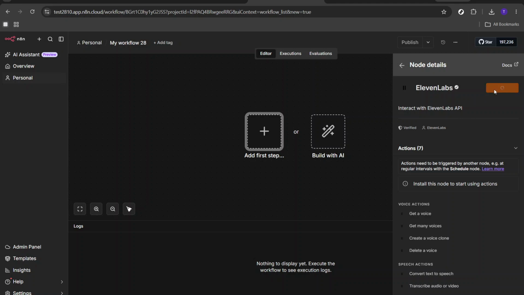Moving forward, you'll need to select the ElevenLabs API from the list of available credential types. It's important to select the correct option, as this ensures that the communication channel established is specific to ElevenLabs. Choosing the wrong API could lead to miscommunication or outright failure to connect, so double-check that you've selected ElevenLabs API before progressing.